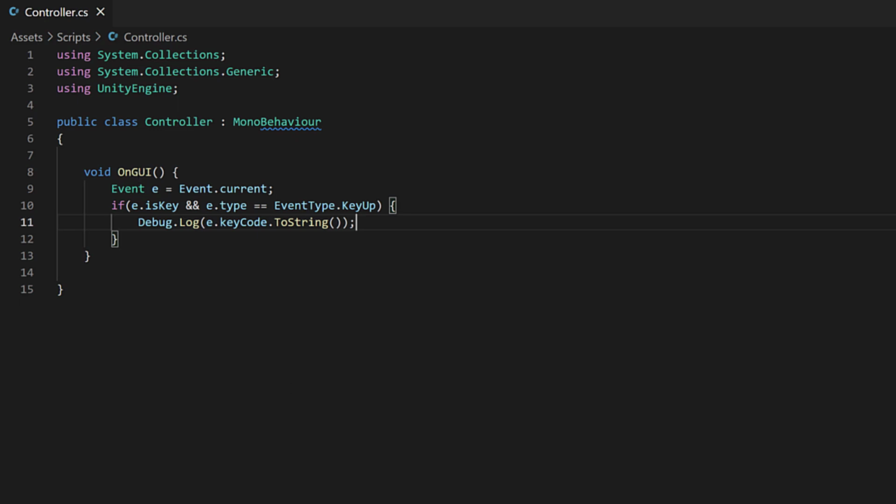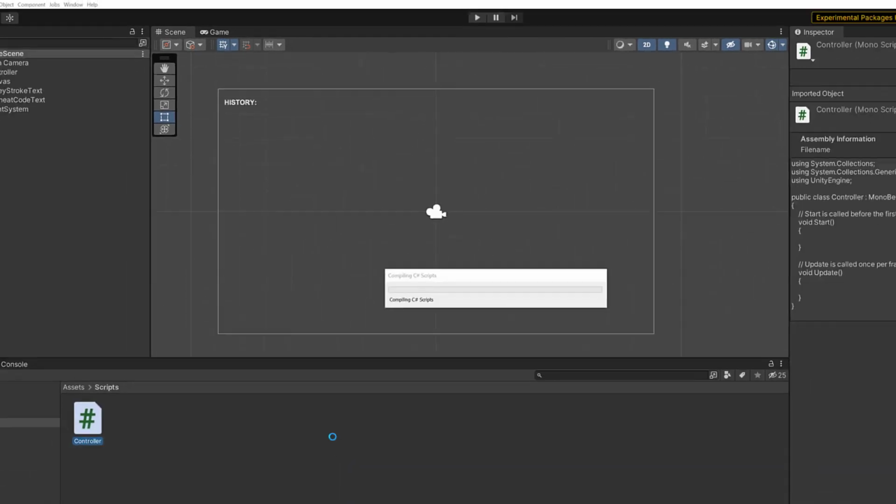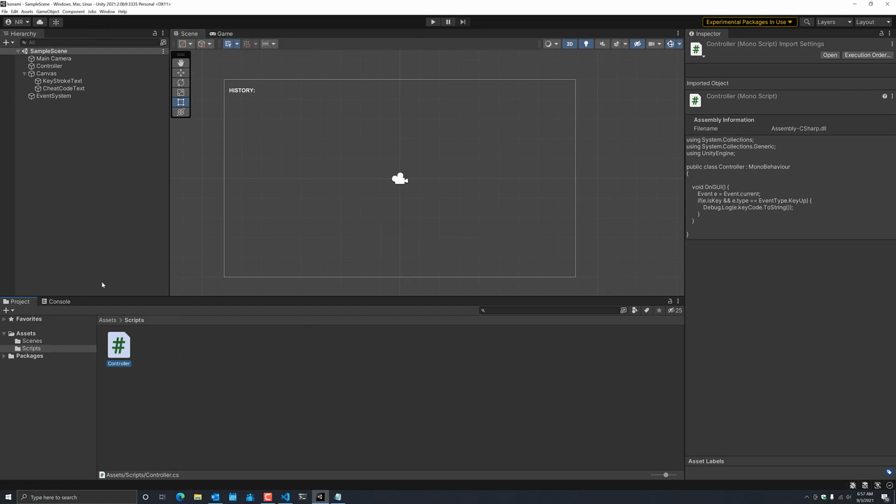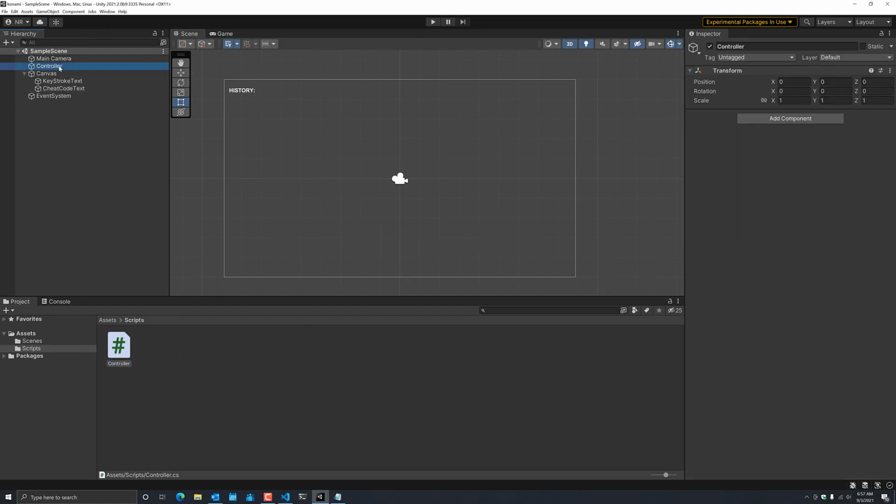So let's go ahead and give it a shot. What I'm going to do is open up Unity again. Right now, this script is kind of dangling. It's not attached to any game object. So what we want to do is attach it to the controller. Let's go ahead and drag it over. So we have our controller script. And let's go ahead and run our game and see what happens.